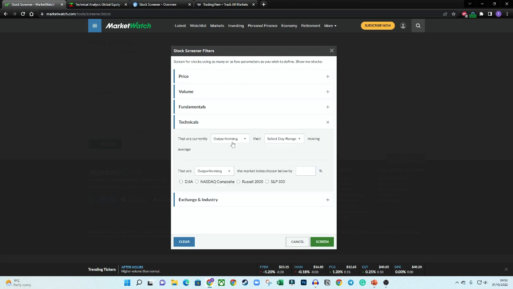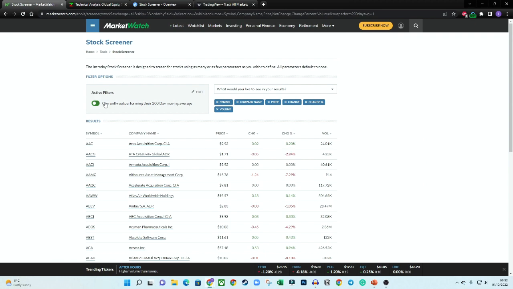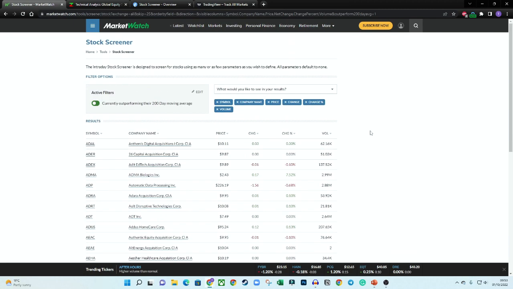So, for example, on the technical side, we want to search for some stocks that are currently outperforming, let's say, the 200-day moving average. Really simple, and we'll do it on all the exchanges. Go through and screen, and there we go. So you can see now that we've got quite a long list. I think there's a few pages in here.